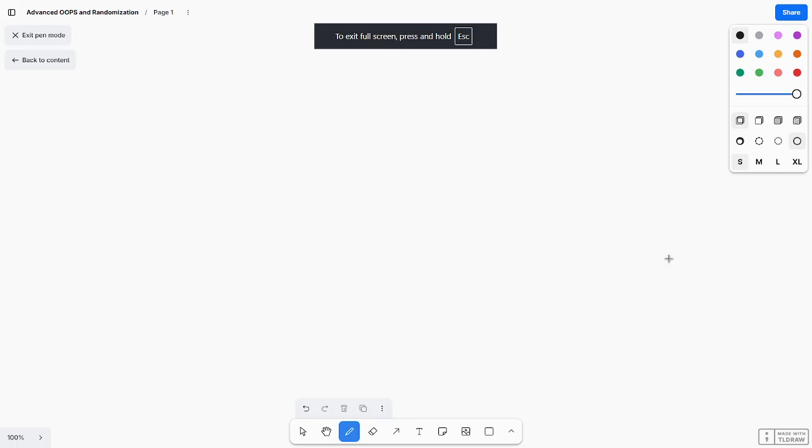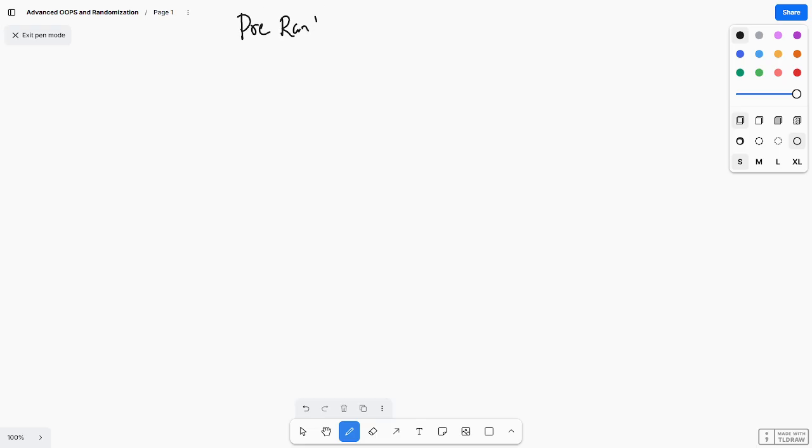Next is pre-randomize and post-randomize. What are these pre-randomize and post-randomize?